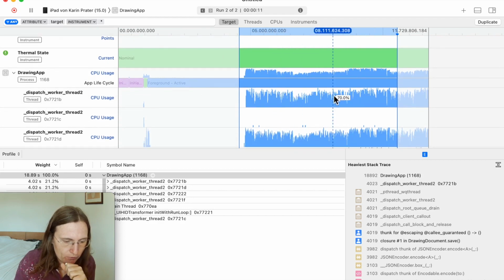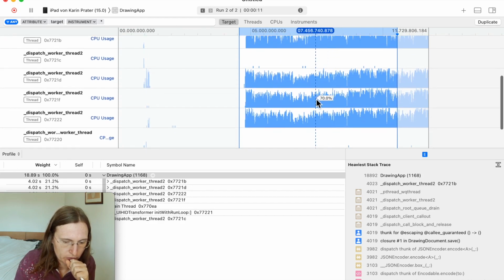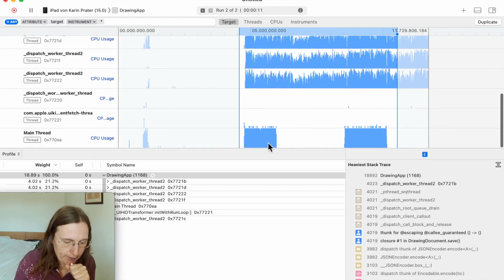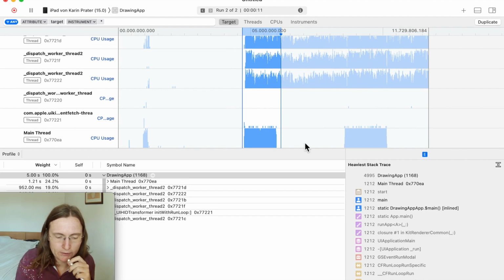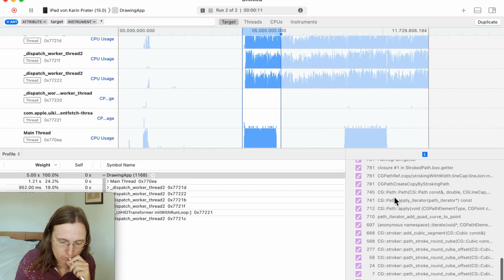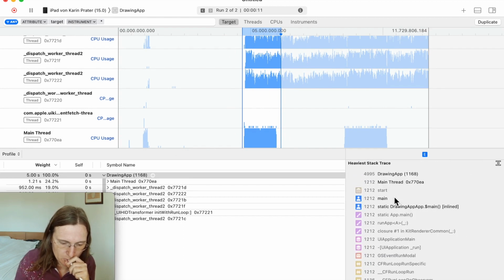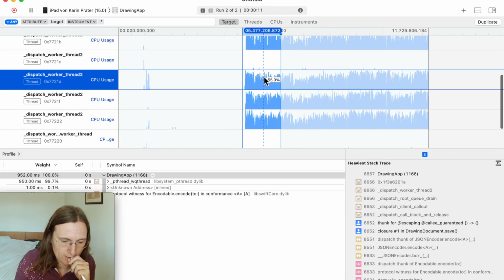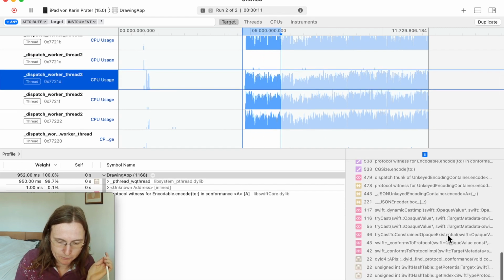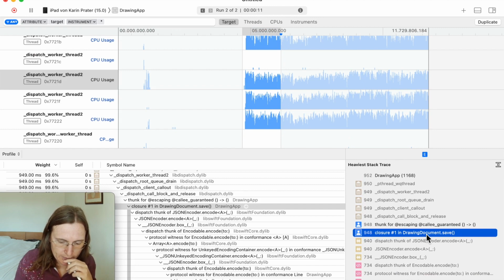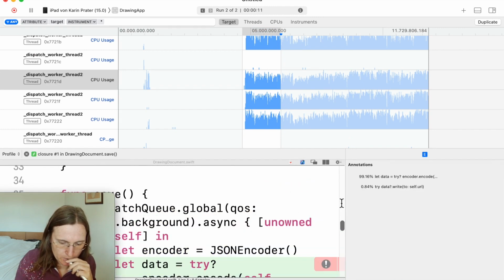My background threads here are extremely busy, but the main thread has 2 distinct areas. This is when I did these 2 lines, where it's actually doing the drawing. Still doing too much drawing, but maybe we can fix these background threads, because I'm saving too much, too often, because I'm calling this save function too many times. And actually it's even the encoding part.